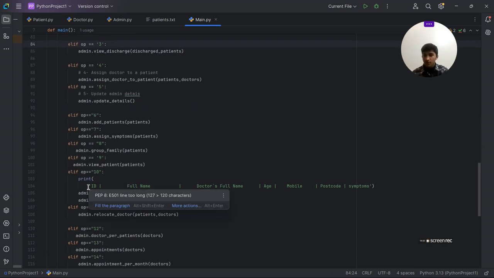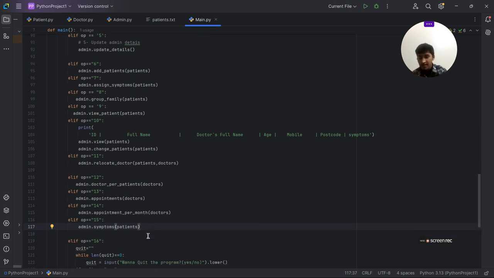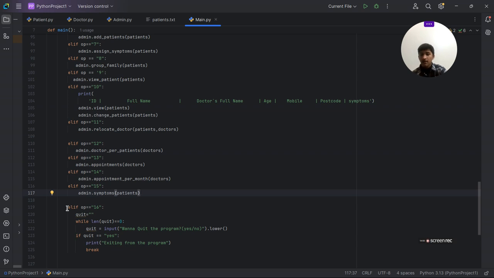In 10, we can change the patient details. In 11, we can relocate doctor to patient and vice versa. In OP equals 12, here we print the doctor per patient. In 14, appointment. Here we can see the appointments of the doctors. And OP equals 15. Here we can see the symptoms per patient or illness per patient. And here, from this we can break the loop or we can exit the program.